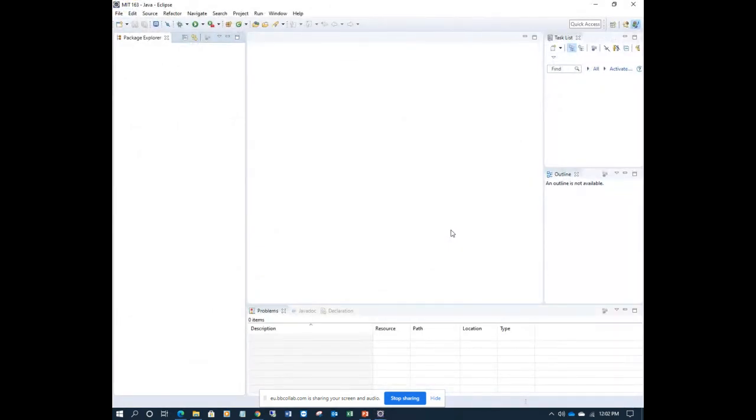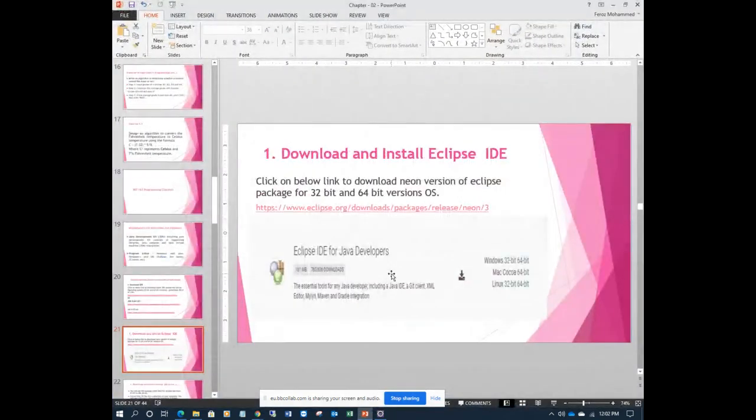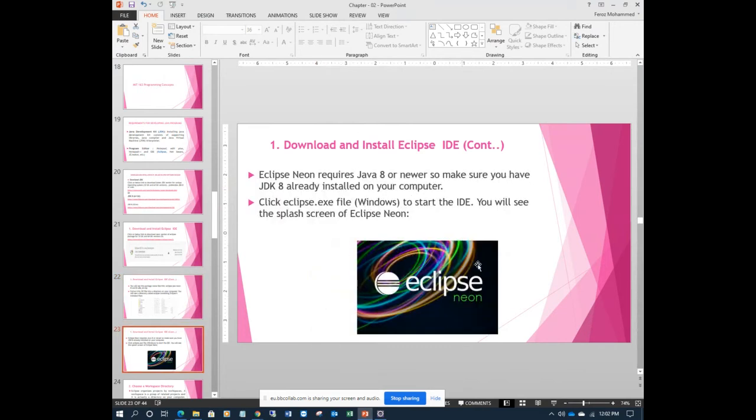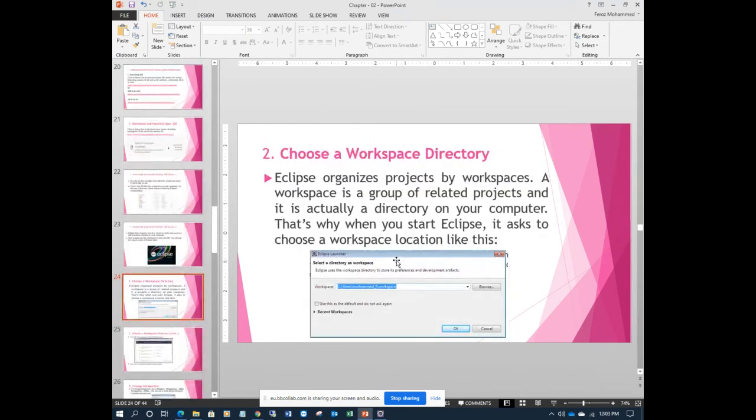Now you have this window, right? Basically you may have a different window because I already ran this application, so you will have different kinds of perspectives. All details are given in the slides. When you see the package name like this, Neon 32, unzip the file, then just click on Eclipse. You will see this IDE screen, Neon. Next you will find the workspace launcher, the Eclipse launcher, where you can set a workspace, or you can just leave it and click OK. It's not mandatory.